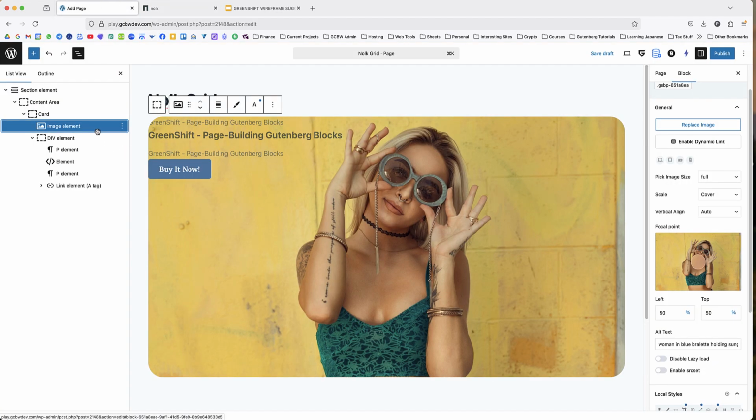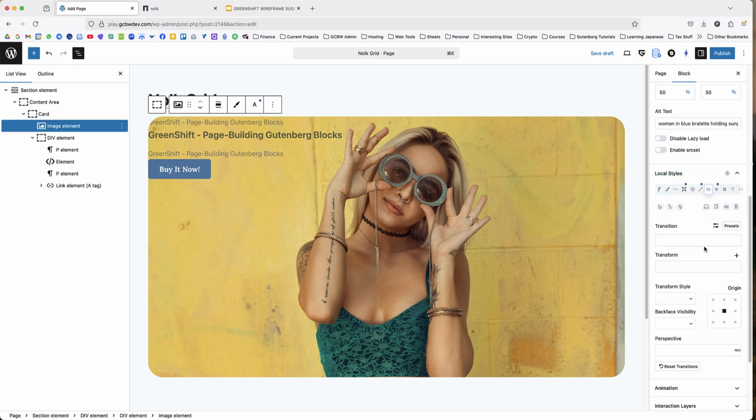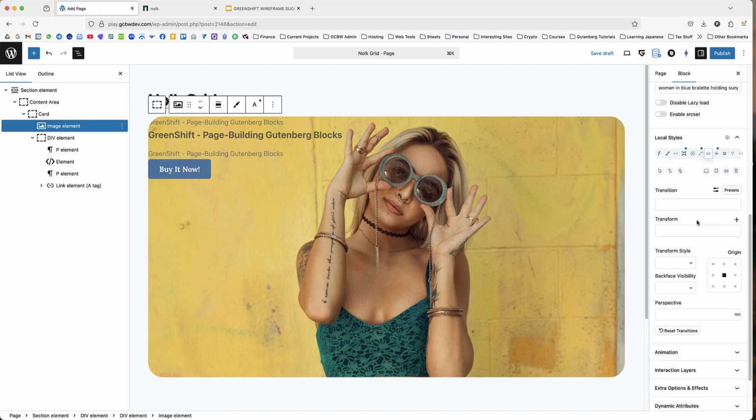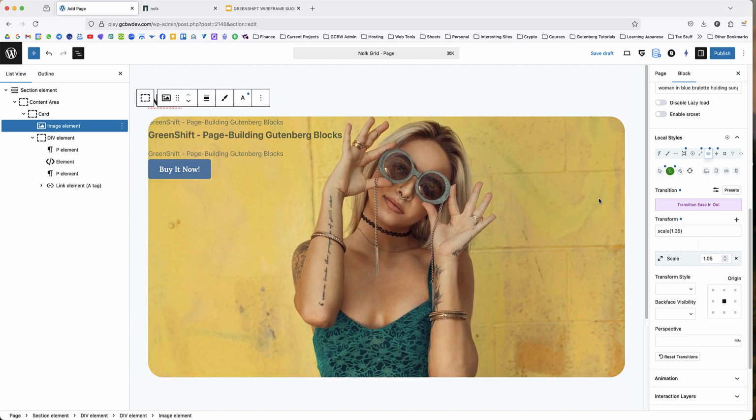But in the interim, I can go to the image settings and come down to transition, and then on hover, just go to the preset, maybe that one, ease out. This one's going to be scale, and I'll just go 1.05. Let's see how that looks.